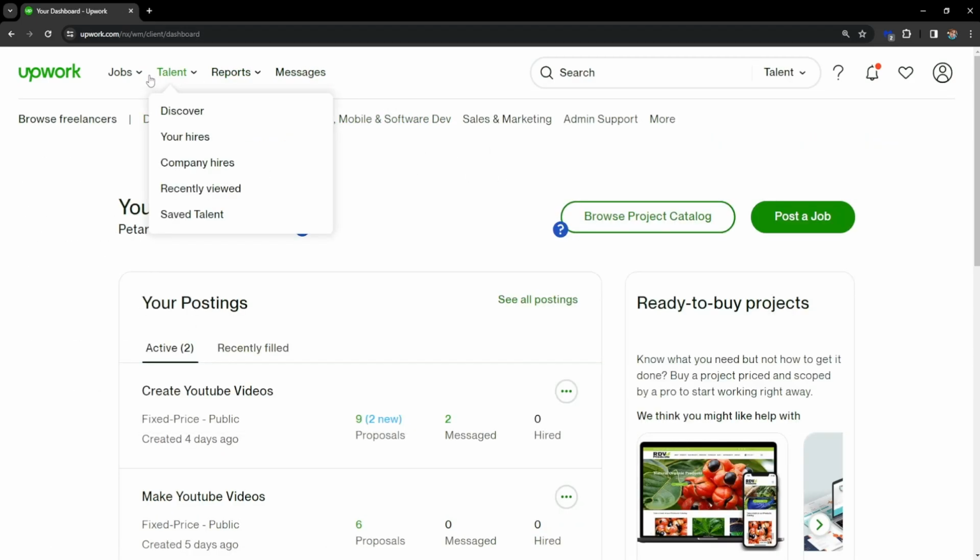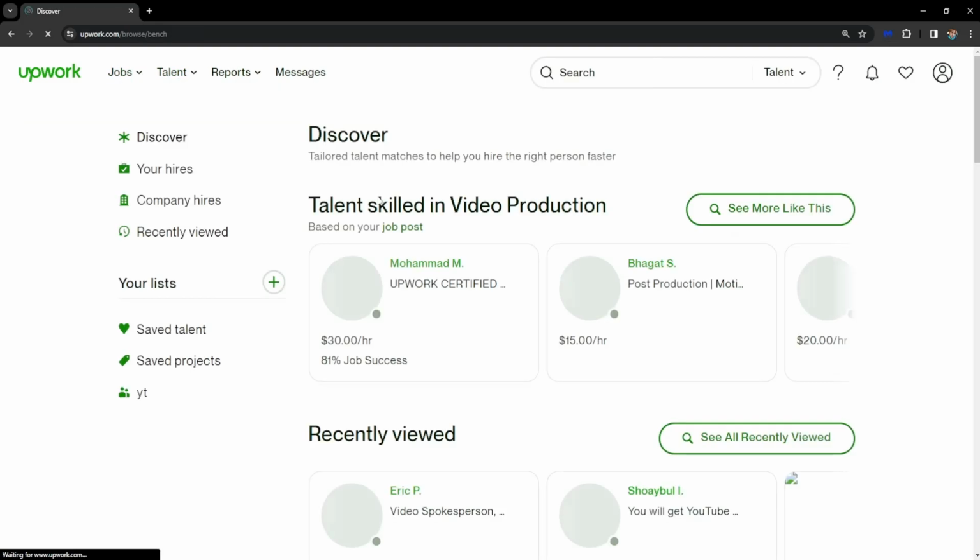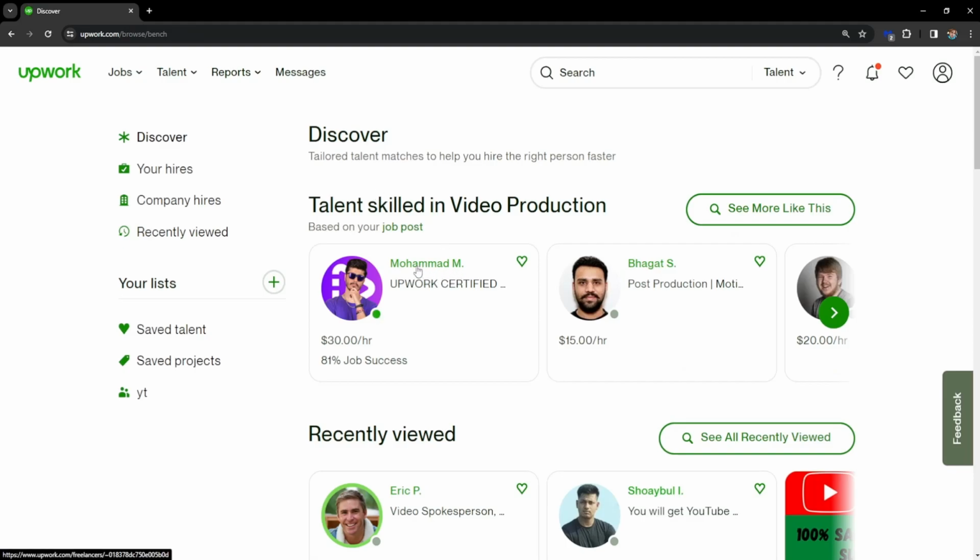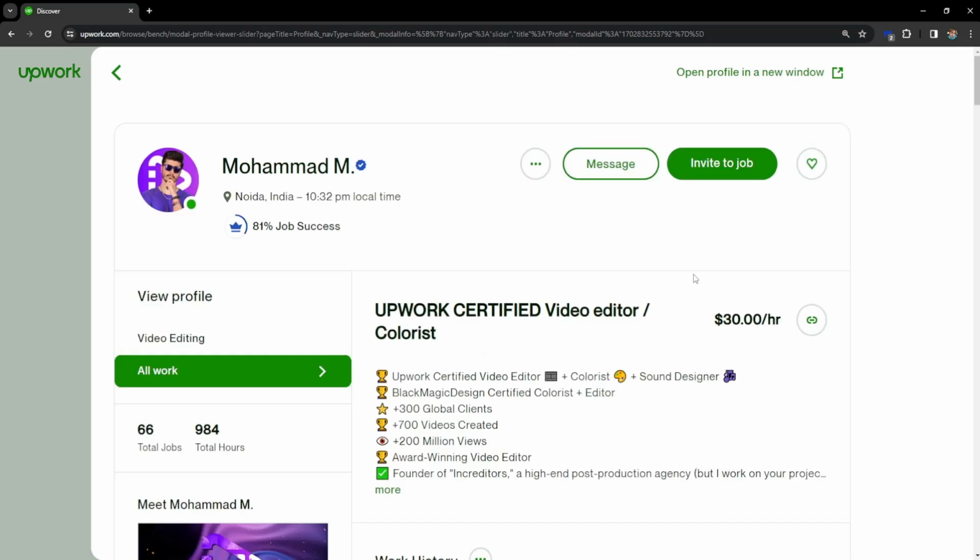If you want to hire a random person right here, we will go to talent, we will go to discover. It doesn't matter, we are just going to choose the first person that we see. For the sake of this tutorial, we will read their rates, what they're able to do, what they can offer you, and from their profile right here, you will see these three dots. You want to click on them and you want to click on hire.